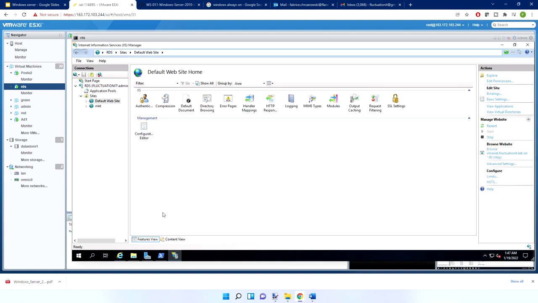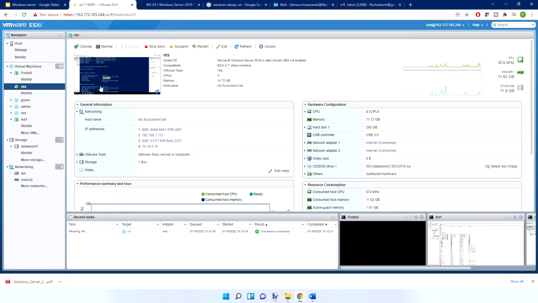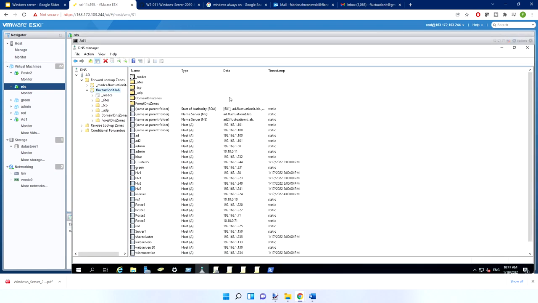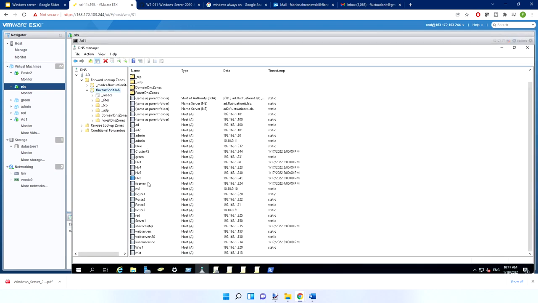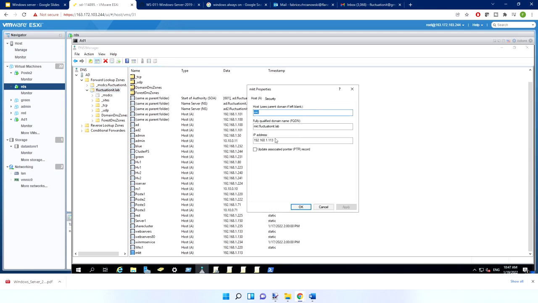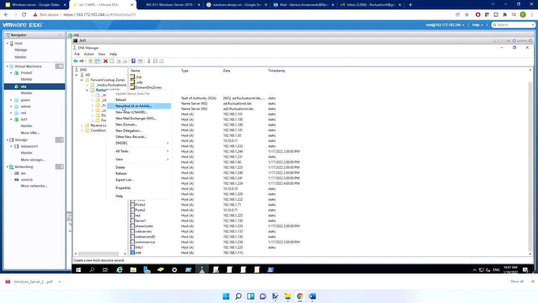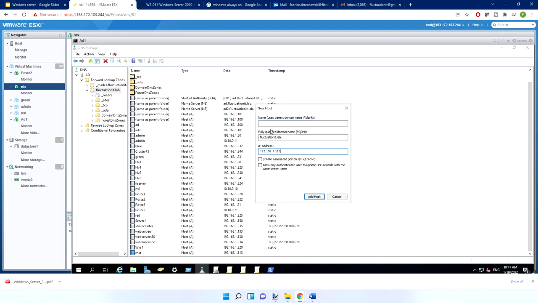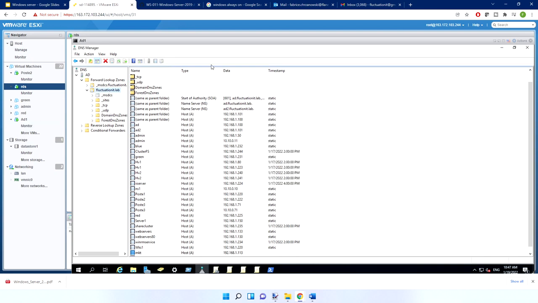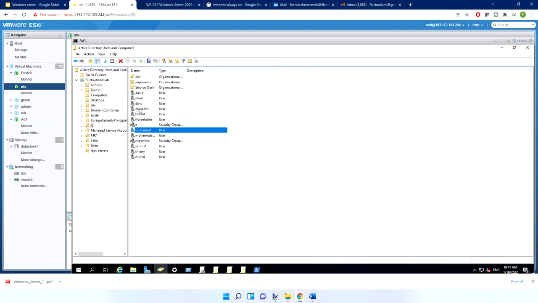Of course, I must also add an intranet entry on my AD, otherwise it will not work. I have my marketing here, and of course I need to have my intranet here. So I take my IP address, create a new one, and type intranet, add host. Okay, cool. So this was a small example of what we can do with DNS and IIS.